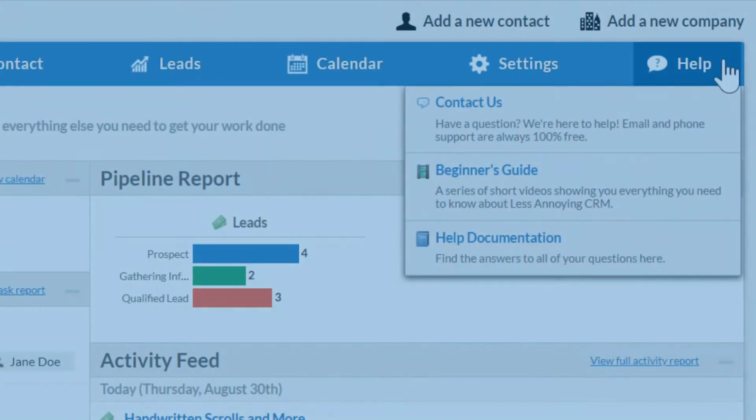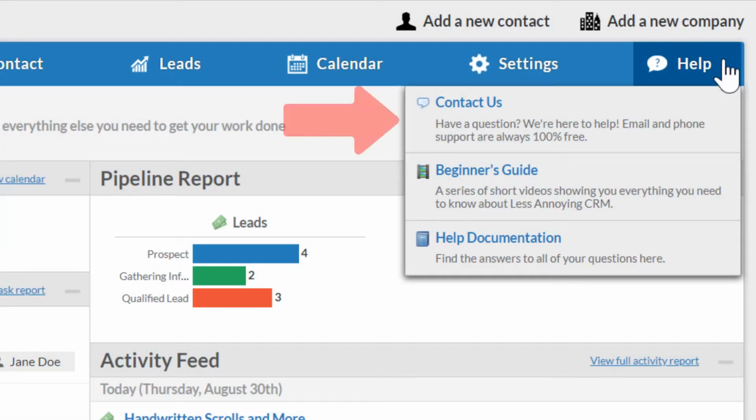If you're not sure which to use, click that help button at the top of the page and give us a call or shoot us an email. We're happy to provide guidance on which feature will most simply accomplish what you're looking to do.